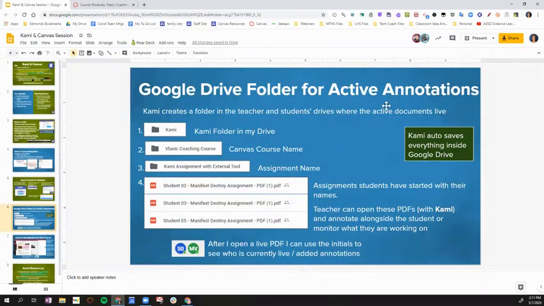When you use this integration, what Kami is actually going to do is create a folder in your Google Drive called Kami. Within that folder will be a folder with your Canvas course name. Within that folder will be a folder with the assignment name. And then within that are your actual student PDFs. So if I assign a Kami assignment using the integration, Kami automatically puts one folder, the first time, in your drive called Kami, and then it will contain your Canvas courses where you use it, the assignment that you created, and then all of the student submissions.